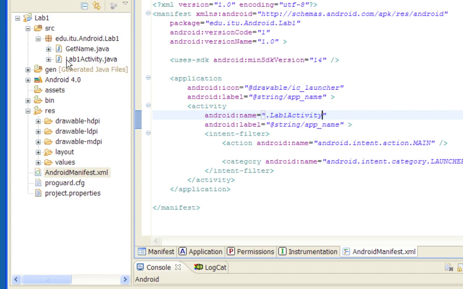This application matches this class. So the main class, before we added getName, we had lab1.activity. Lab1 activity, which is this one. And there's a dot right before it on the lab1 activity. So I'm just going to change this name here.